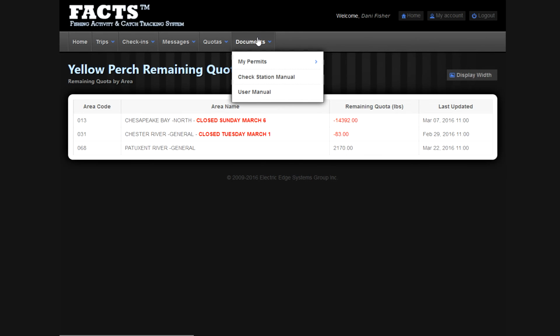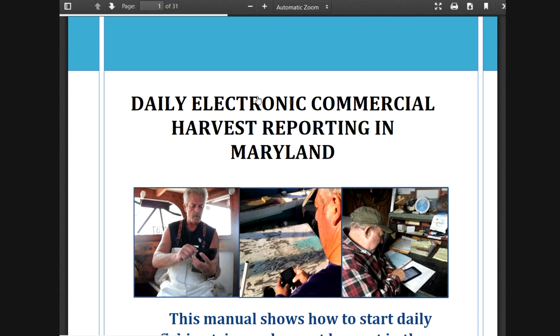Note that in the rest of our document section, we have our check station manual, so we can review the check-in process for striped bass. And we also have the most up-to-date version of the user manual. So if we click on this, like our permit, it's going to load the entire manual, which you are free to review at any time.